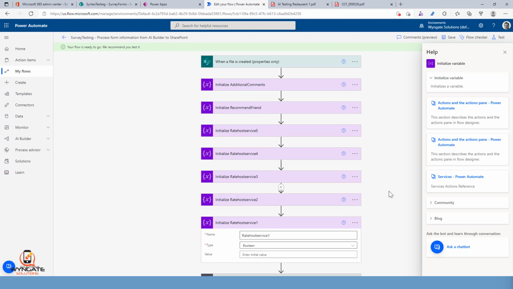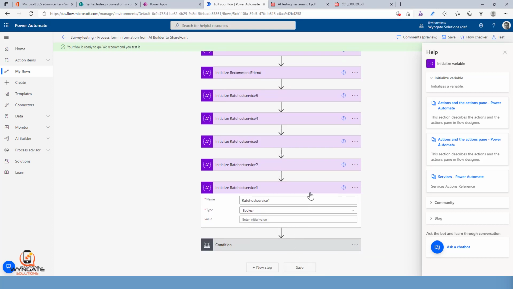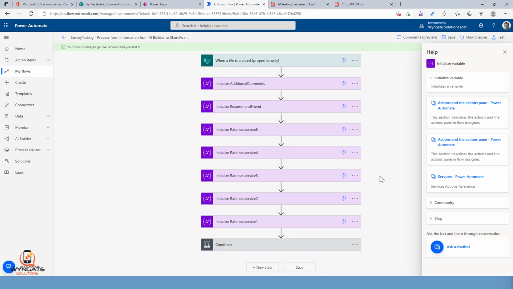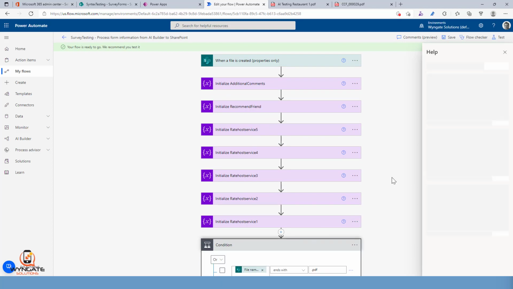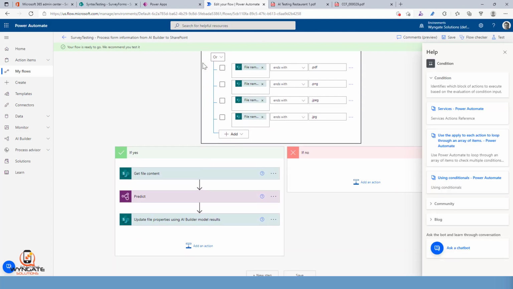4, 3, 2, 1. So the next step is we are going to set these variables once the document has been uploaded. If you see over here, it looks at PDF, PNG, JPEG, or JPG, and then it goes into this get file content, and we looked at the predict where it extracts those entities. So I'm going to set those variables right under the predict.